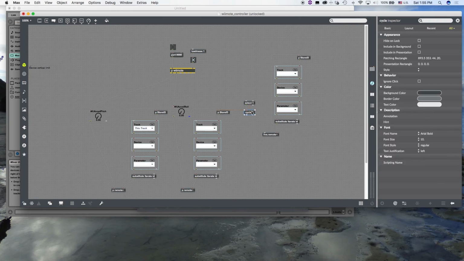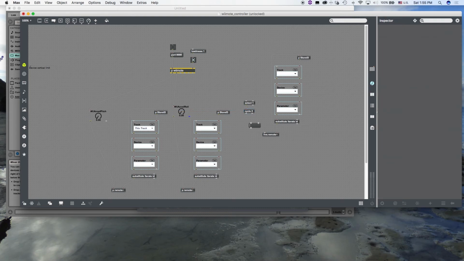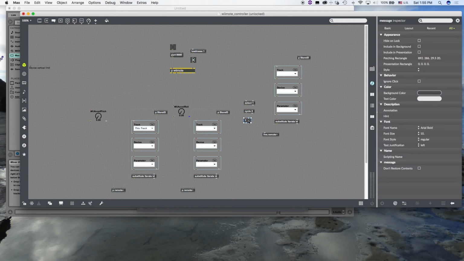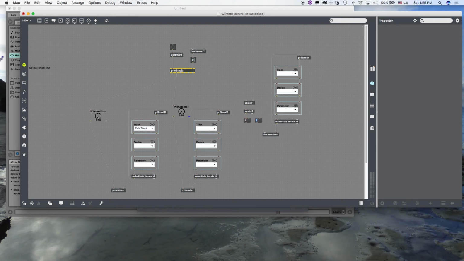A little hack? I don't know that it's a hack. Well, we're creating a series of objects that's going to do that. Okay. So there's our cycle. There's a message 1. Here's a message with 0. So 1 is on, 0 is off. We're going to send both of those into the live.remote object. And now we're going to go to our subpatch for the Wiimote. We're going to go button A. And there we have it. Things should be working now.